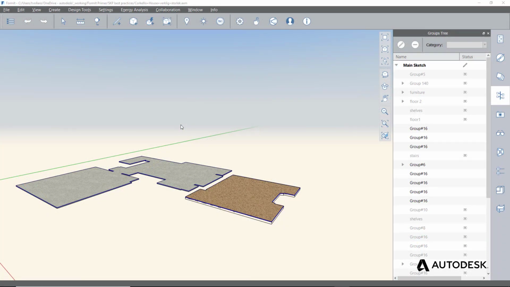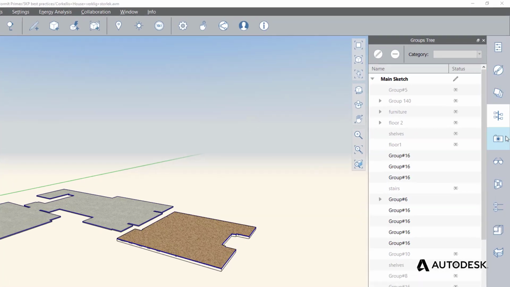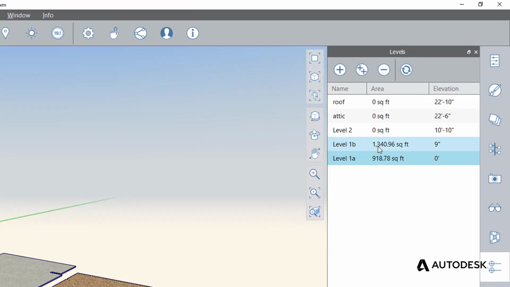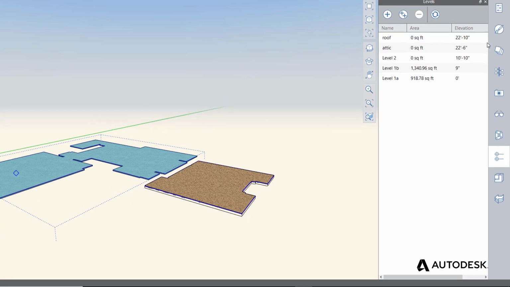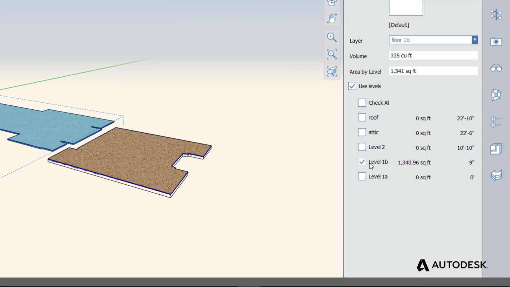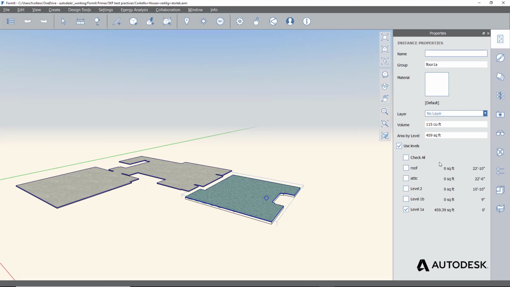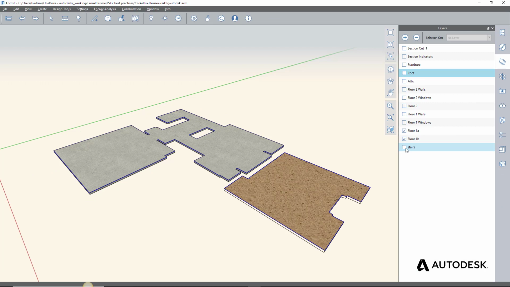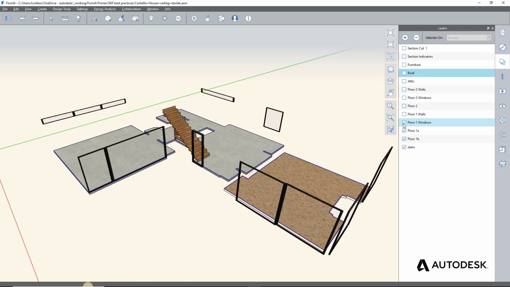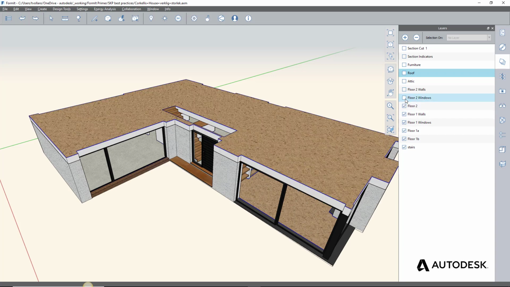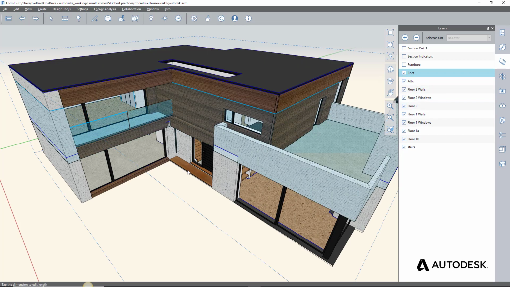Okay, I've gone ahead and prepared the rest of this model, so let's see what we have. If I look at the levels, we have levels for all the proper heights in this model. And then if I click on each of these floors and go to properties, you'll see I have level 1B clicked for this floor, and then I have level 1A, which is slightly lower, for this floor. When we bring this into Revit, all of these levels will come in at the proper heights with the proper names. So let's look at these layers: stairs, floor 1 windows, floor 1 walls, and I can build this up as we go.